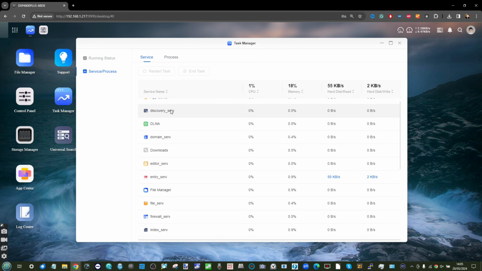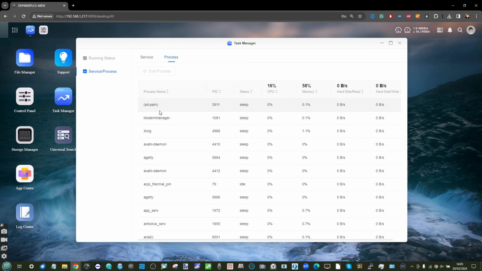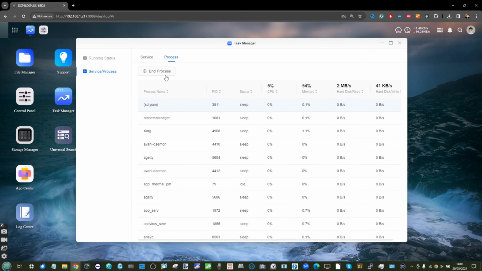Via the service processes, we can see just where our resources are being used, and we do go as far as the processes as well. Indeed, we can end those processes if we choose, something that a lot of NAS brands have a tendency to disable, but at the very least I'm pleased to see it here.